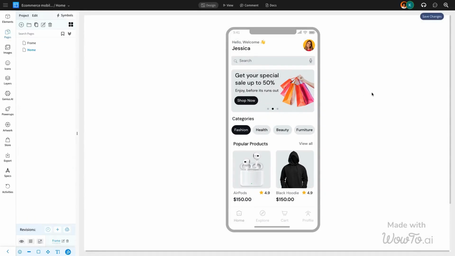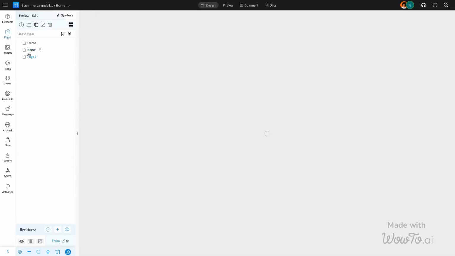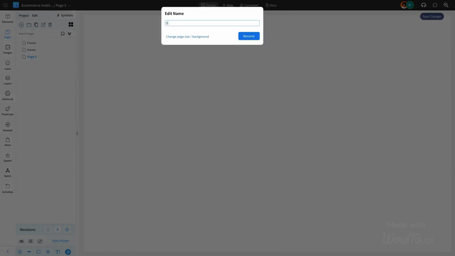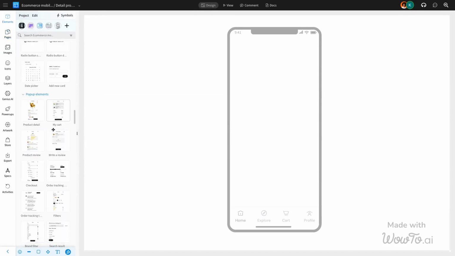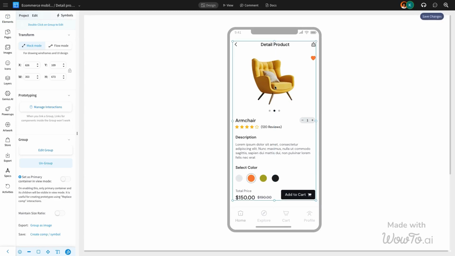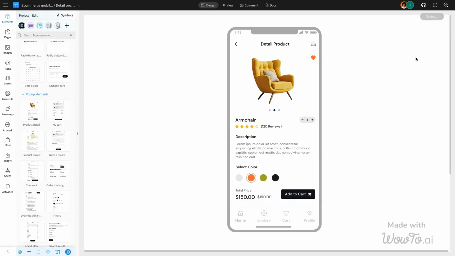After the home page, the next page users will visit is the detailed product page, where we'll showcase product information. Once we name the page, we'll use the first page as the master page to maintain uniformity across all pages. Now, let's add the ready-to-use product detail element from the UI pack to display various details of the featured products.